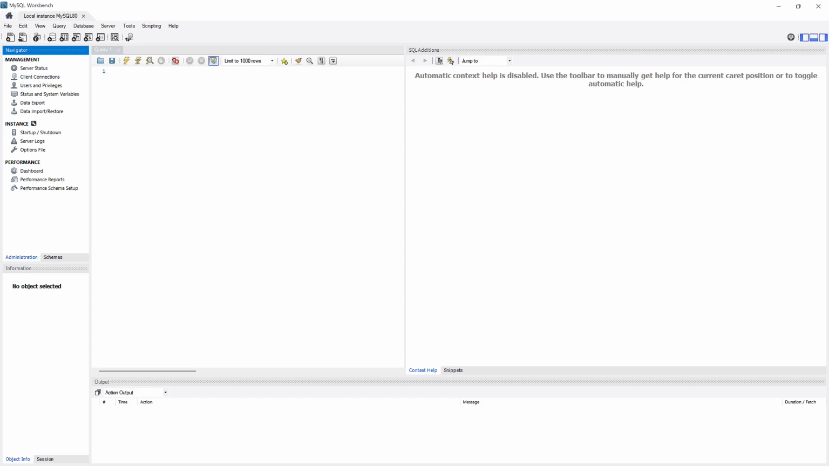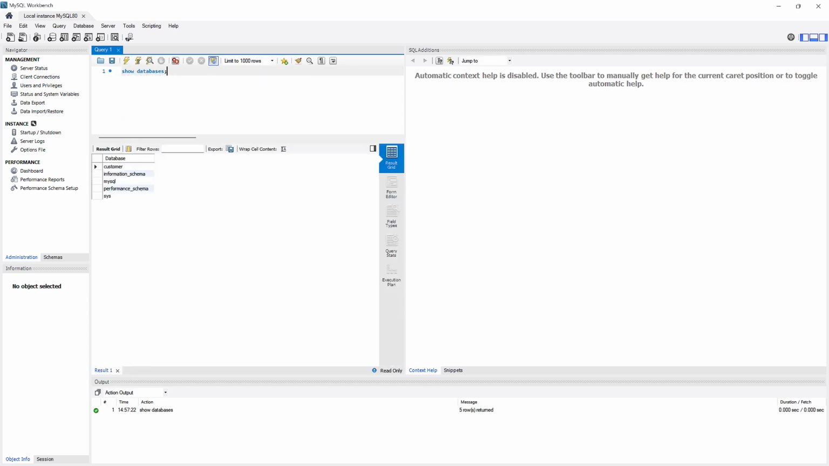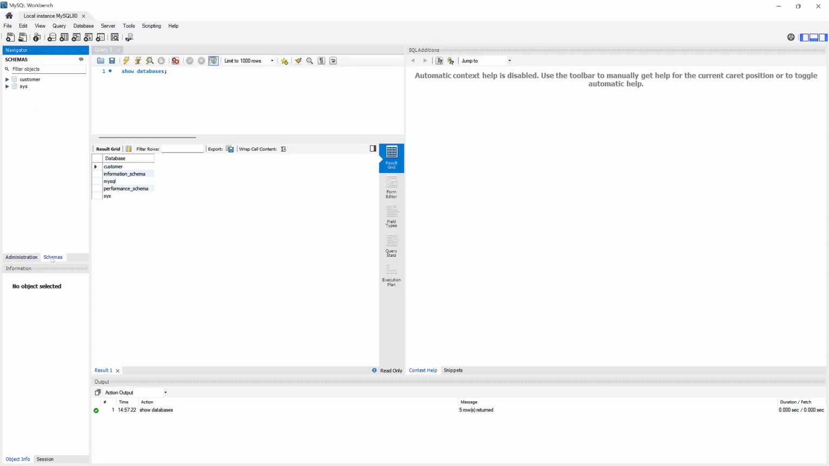We can run any query right from here. For example, we can type show databases and we can quickly execute it to see all our databases. We can also have a look at the schemas or databases. Click on it. As you can see, our customer database is right there. This is our customer database. There is no table in there.